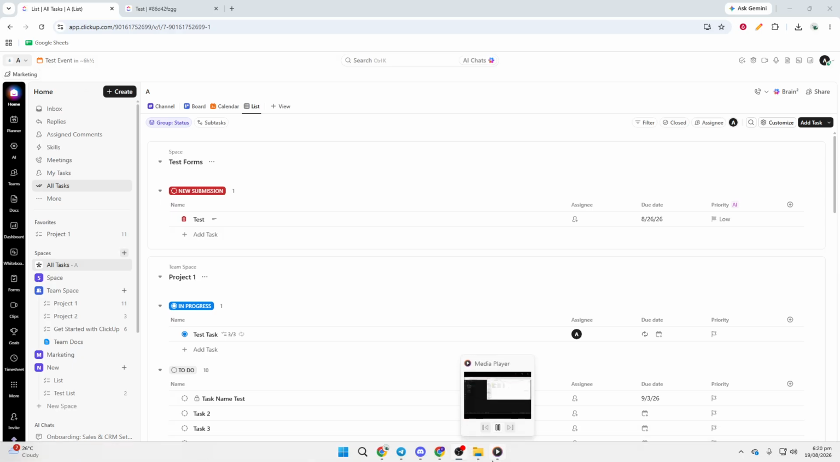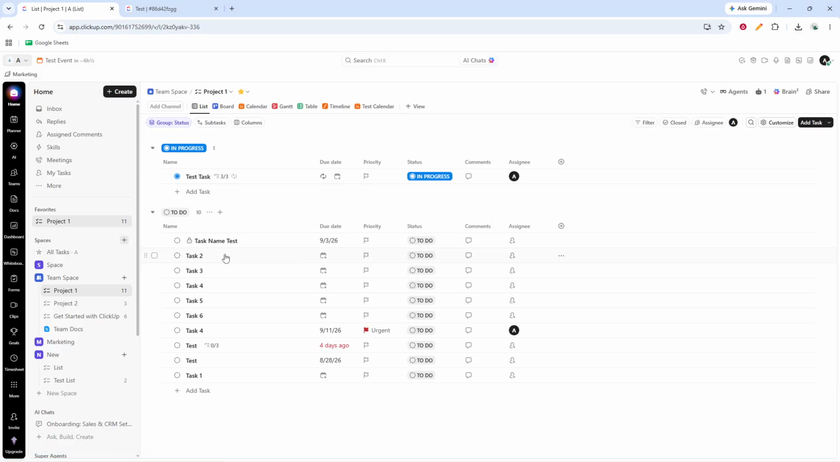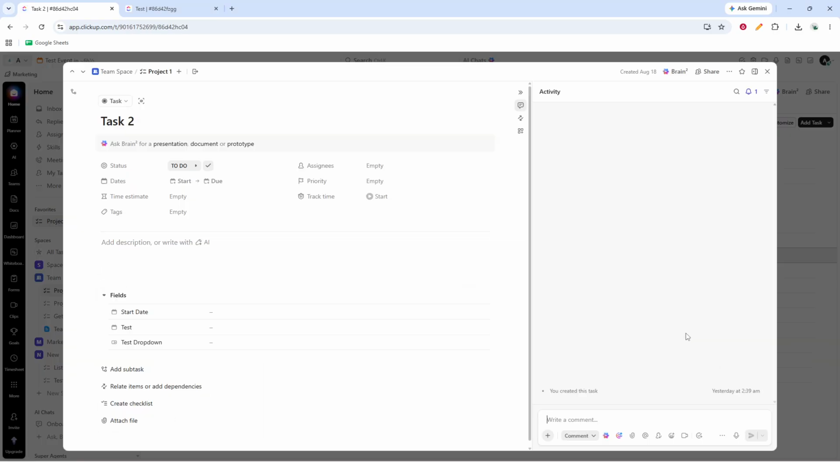To begin, open the ClickUp task you want to share. Make sure you're inside the exact task, because the sharing settings you choose will apply to that specific item. This is helpful when you only want to give access to one task instead of an entire list, folder or space. Once the task is open, go to the upper right corner and click Share.